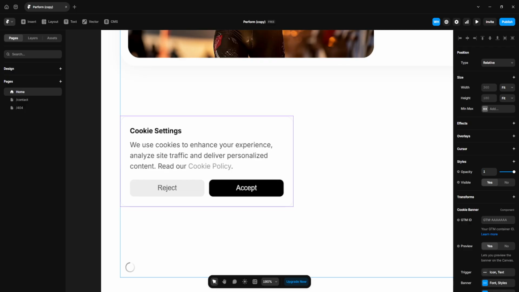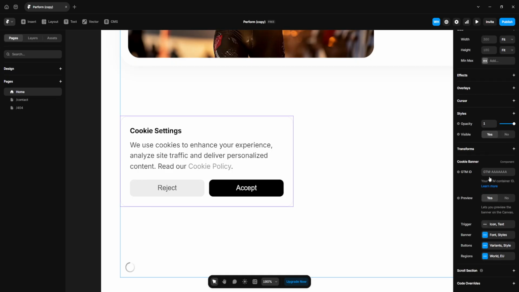Now you can configure properties, select the banner to adjust settings in the right hand properties panel. As you can see here, you can see GTM ID connected to your Google Tag Manager container for tracking. Then we also have regional behavior. Regional behavior is basically customize different consent options for user in the EU versus the rest of the world.